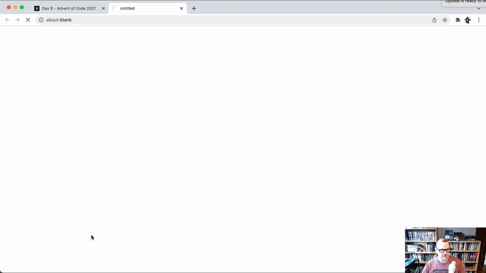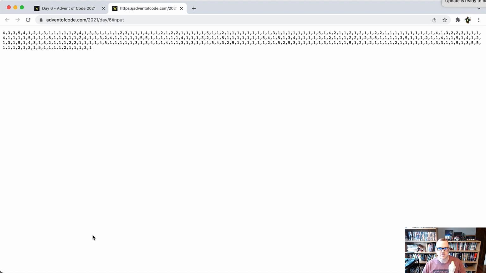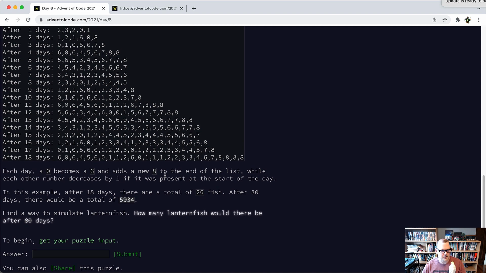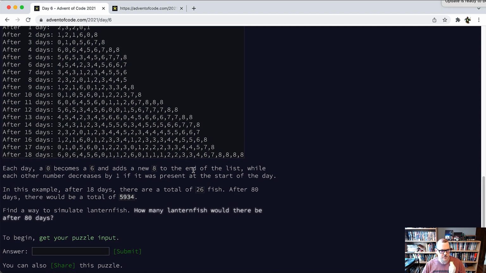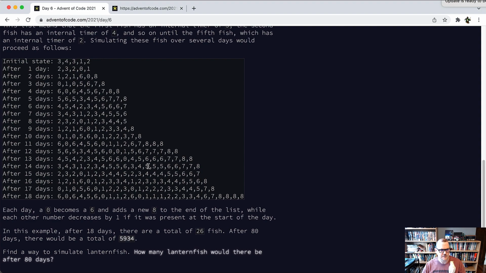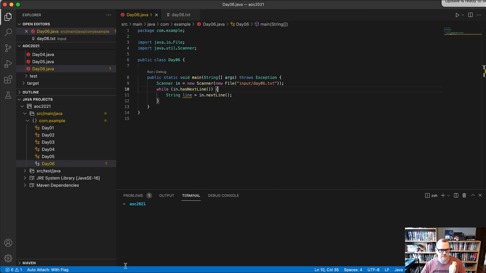For my puzzle input though, that's a lot of fish, and this is going to grow exponentially. So I think probably tracking it this way is going to fail. So let's try to be a little more clever. Maybe we'll keep a count of how many fish we have at each interval. So the number of fish that are going to reproduce in 3 days, and 2 days, and 1 day, and try to track it like that. I think that's going to be a lot more efficient.